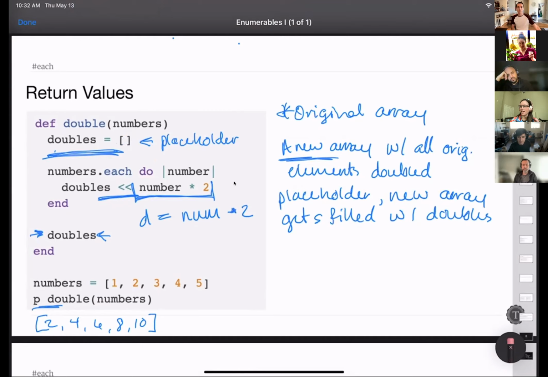Because what we want is this new array. So we need to create an array and fill it with things, not create the array and reset it. Let's go to Antonio and then Catherine.